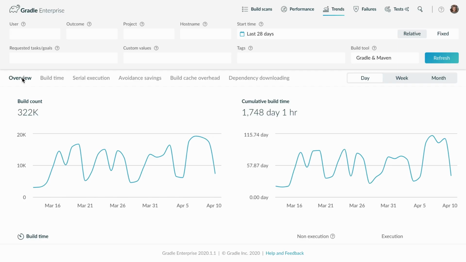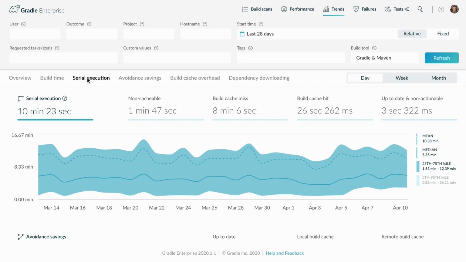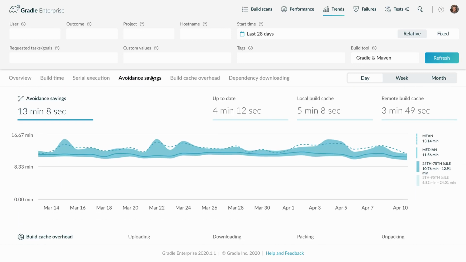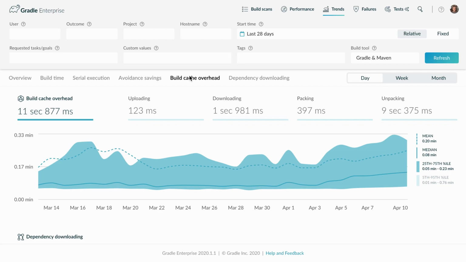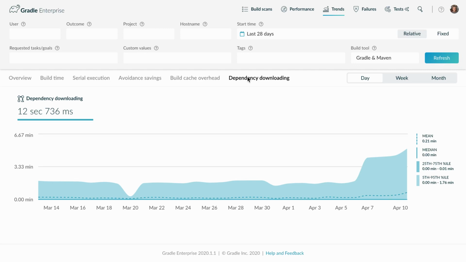With Gradle Enterprise, for the first time, you can get quick answers to some fundamental questions. What you're seeing here is the trend dashboard. In the overview, it shows us the number of build executions for the last 28 days, the cumulative time it took to execute them. There are additional metrics. Build time is the average build execution time. Serial execution time is for measuring how good your parallelism is. Avoidance savings are the average time savings per build you're getting from build caching and up-to-date checking. Build cache overhead measures the average time to download and unpack build cache artifacts. And finally, the average dependency download time per build.